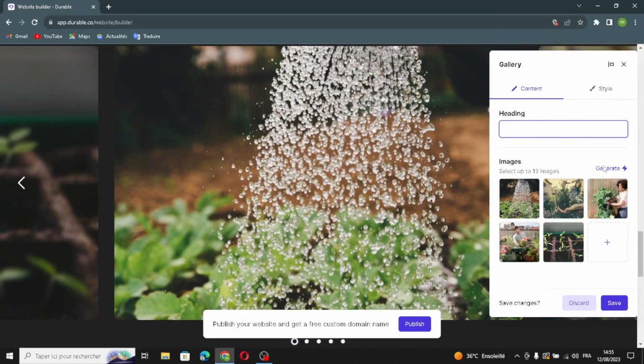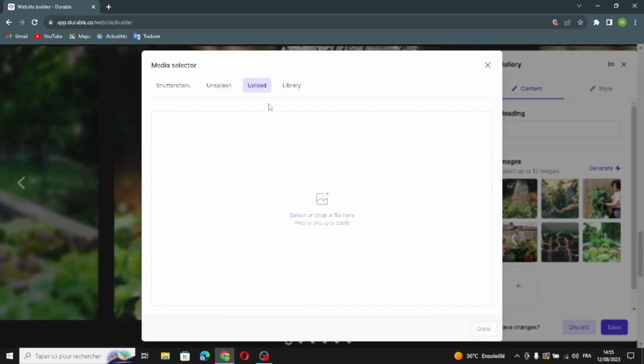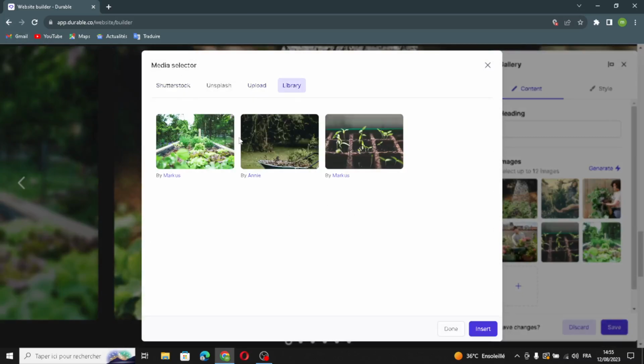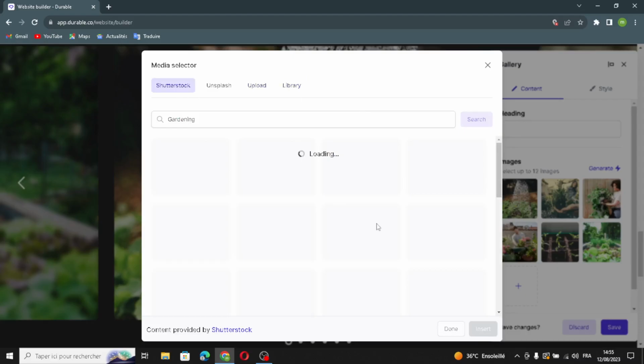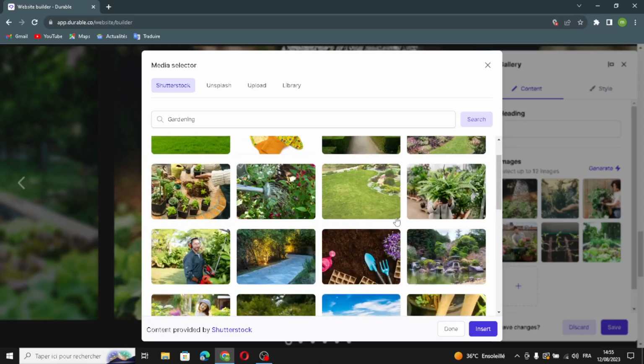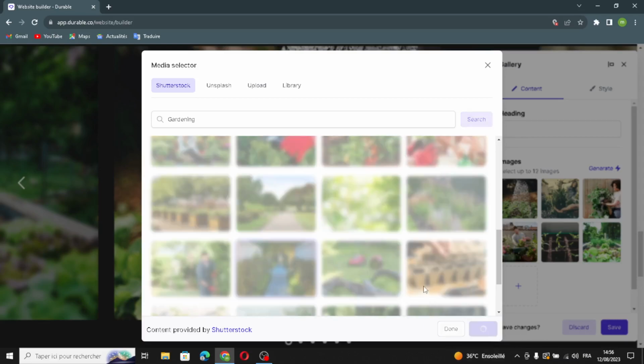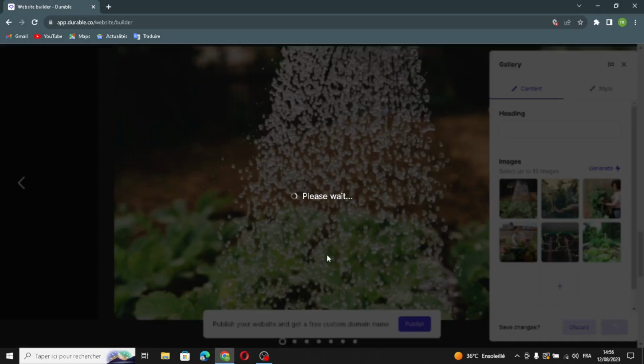You can change this, or also here image if you want to generate a new image, or if you want to upload image from browser or from your library, or just from here, some image from here if you want to upload. For me, I will choose, okay, I'm gonna choose this, and after this, click save, and it will be saved. So let's move on to the next section.